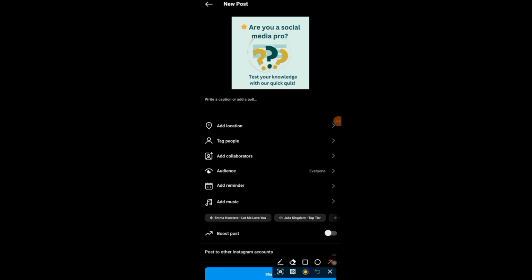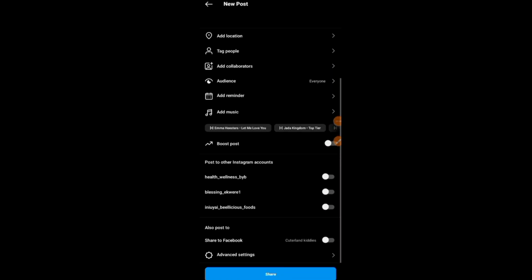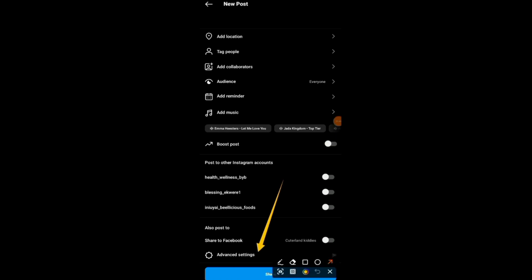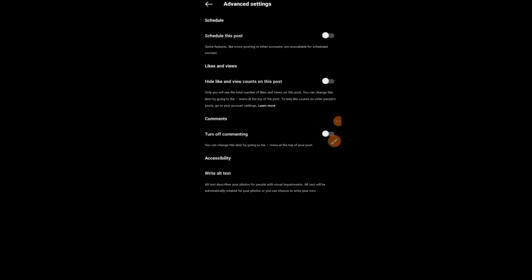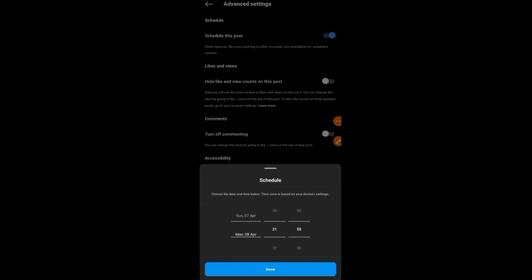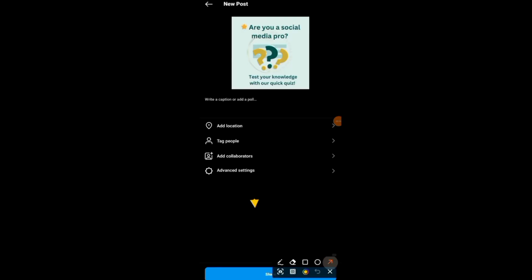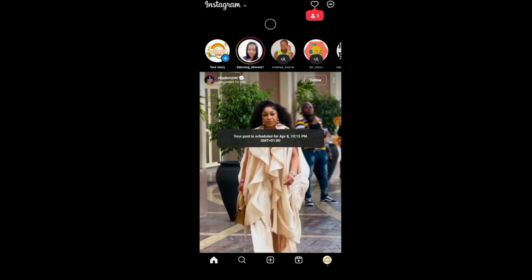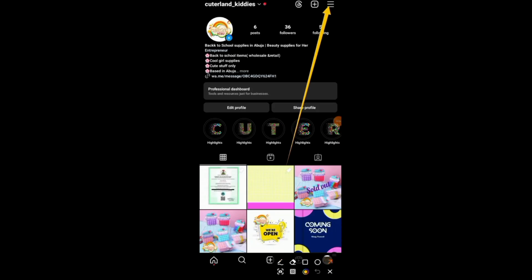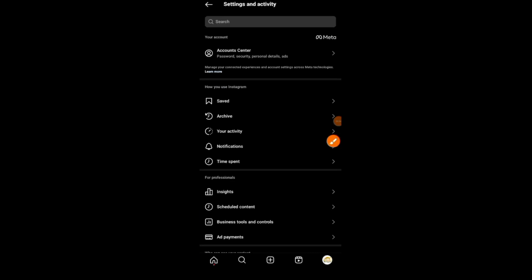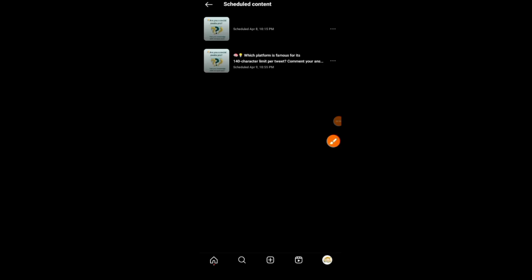Instead of tapping the share button, scroll to the bottom of the screen and select the advanced settings option. Toggle the schedule this post switch on. Set the date and time for your post and click on done. Go back by tapping the arrow up here and click on share to go live. You can preview your scheduled post in the scheduled content section of your Instagram profile setting. And voila, your scheduled content are all sitting pretty.